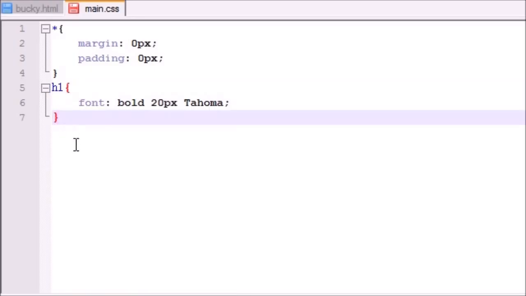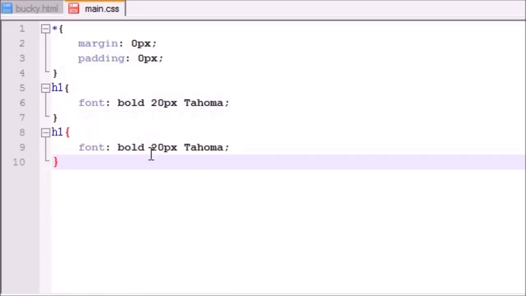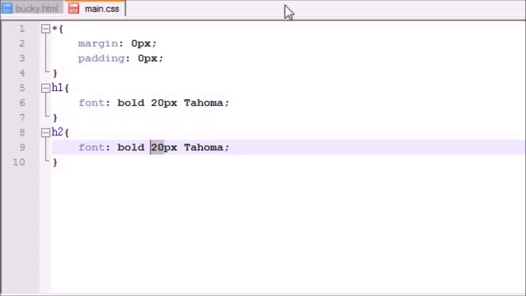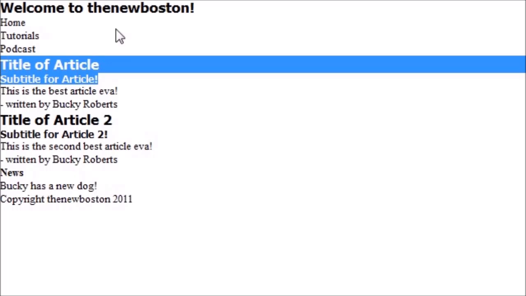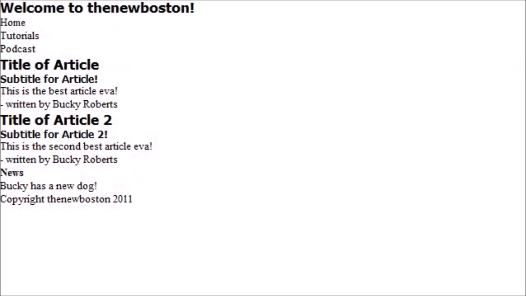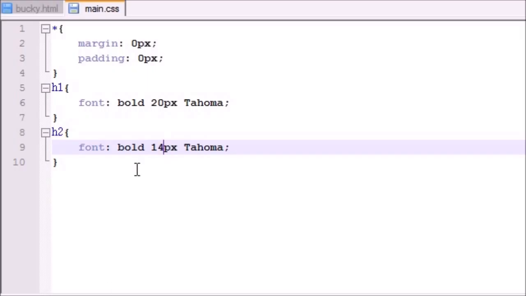So let me copy that beast. I might as well keep that all the same, except for heading 2, I'm going to change that to a size of 14. That'll make heading 1 a little bit bigger than heading 2. If we take a look at our website, we can see that heading 1 is a little bit bigger than heading 2, and it has a nice Tahoma font. Definitely better than that default Times Roman or Arial, whatever it was.